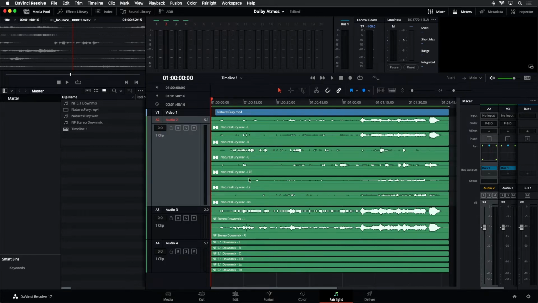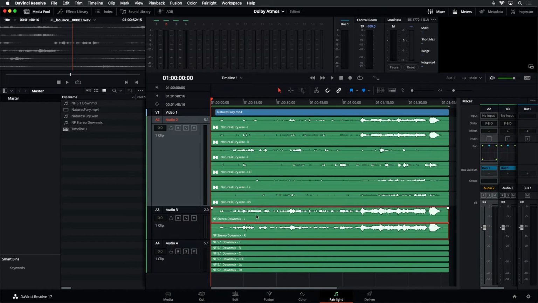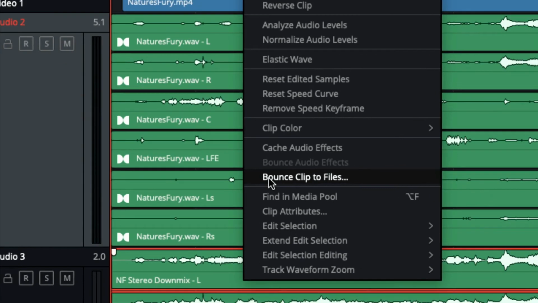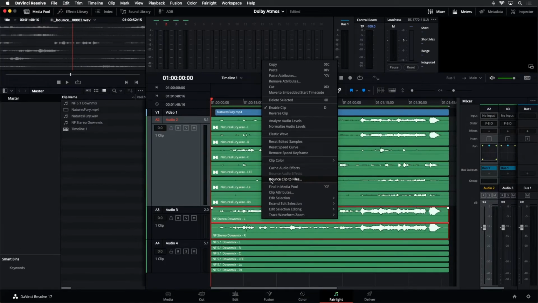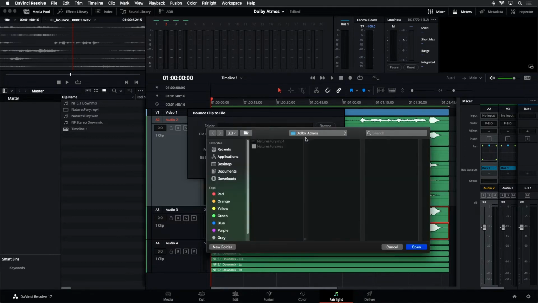Now let's say we wanted to export these or bounce these out for someone else to work with outside of the system. Well, I can do that as well. I can just right click on, let's say, my stereo downmix, and right click and choose bounce clip to files. And what that will do is that will allow me to bounce that out as a file. I can put it anywhere I need to. I'll put this in a new folder on my desktop.